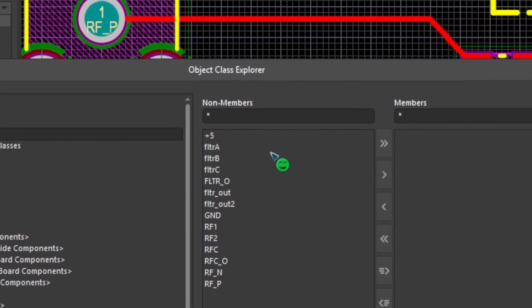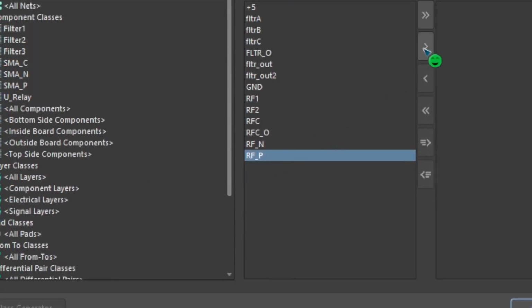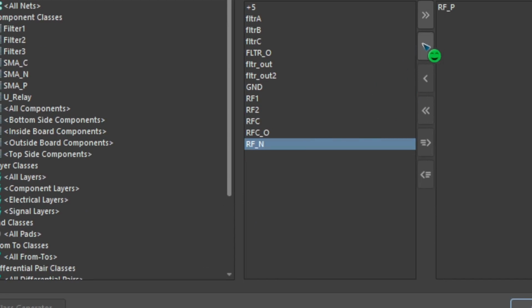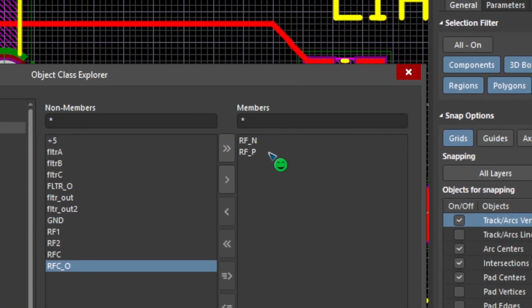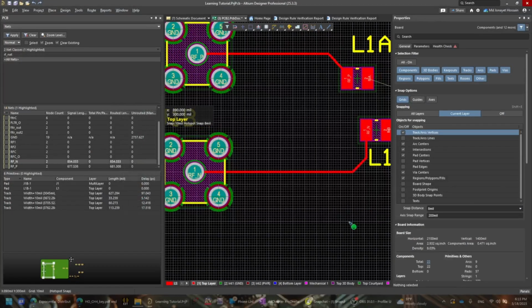And then on this panel, I'm going to choose these two nets that I'm really interested in. This is RFN and this is RFP. I've already created a nice name, RFNet. Well, the first step is done. So congratulations if you've done the step as well.